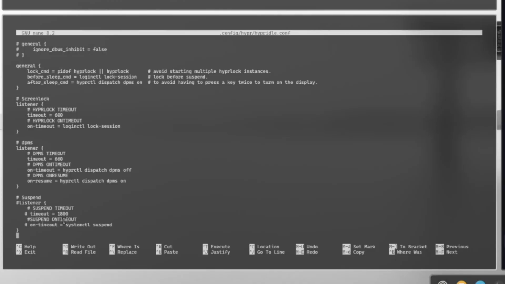If you are using an NVIDIA card, I suggest commenting out or deleting the entire suspend section, because suspend does not work very well on Hyprland or Wayland right now with NVIDIA. So I have that turned off. But it does go to sleep just fine. It just doesn't actually suspend the computer, which is not a huge deal. But if you do want it to suspend, I would suggest only doing that on an AMD card.